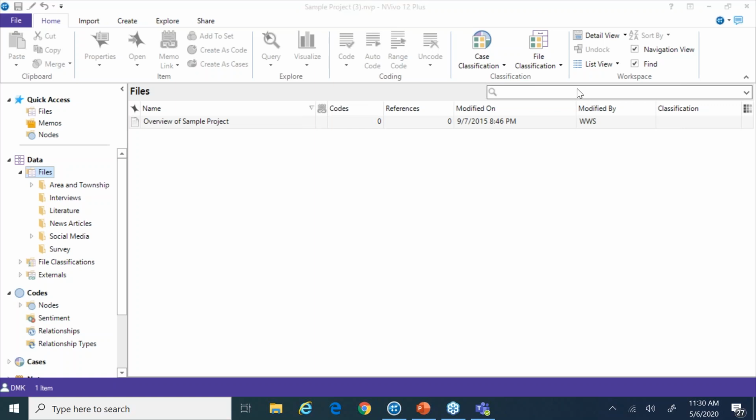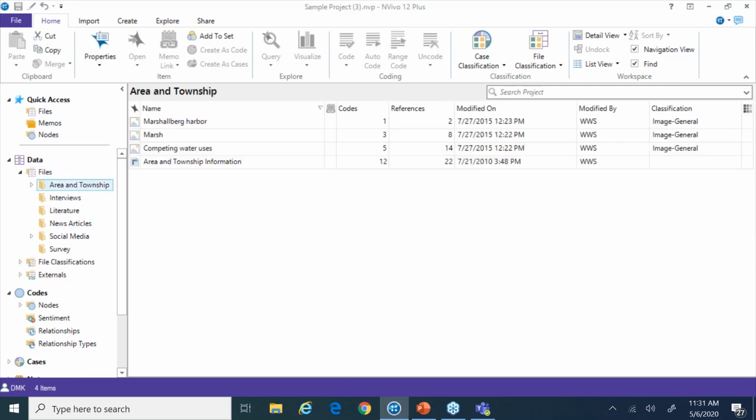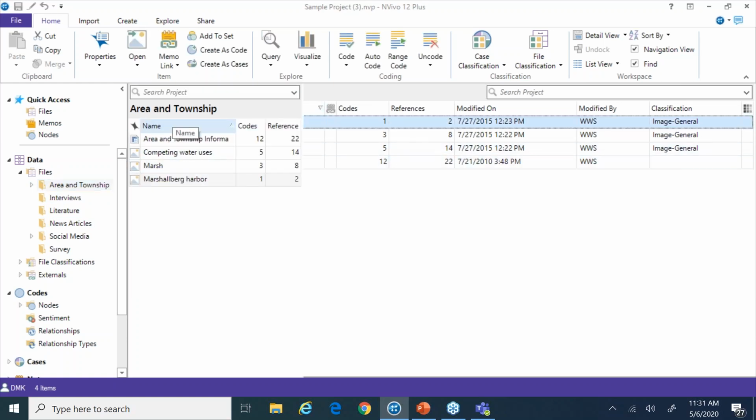Okay, so now that we're in the sample project, I think the next thing I'm going to show you is how to code your data. Because let's be honest, if you don't know how to code your data, much like importing your data, you're not going to get very far in the software. So let me show you how to code an image first off. I think someone asked about this. So here's an image of a PDF, or just an image in general.